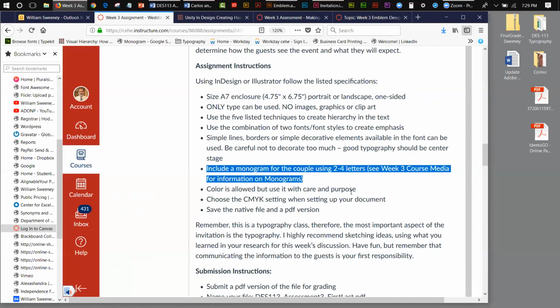Choose the CMYK setting when you set up your document. Save the native file and a PDF version. Okay, so basically what they want you to do is save your INDD file, your AI file, and then create a final PDF version of your INDD file, which will be your card.